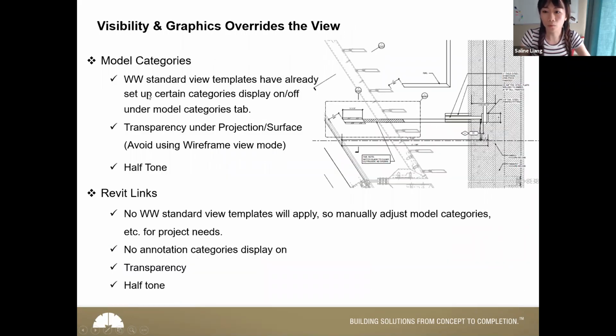Visibility and Graphics Overrides in the view. I'm going to talk about a couple of things: model categories, Revit links, filters, and worksets. This is the main thing I'm going to talk about in this meeting. For model categories, the WW standard view template has already set certain categories to display on or off under the Model Categories tab.